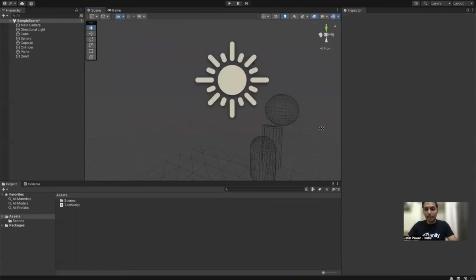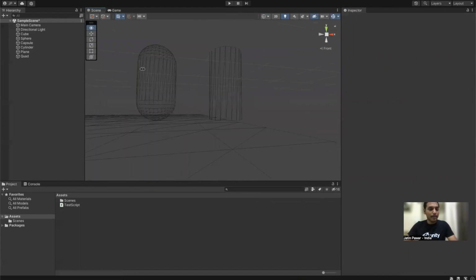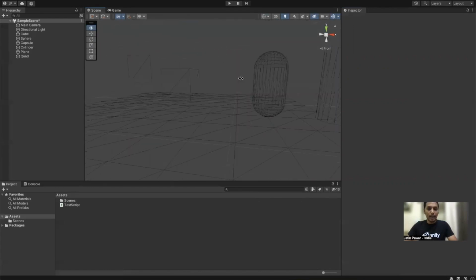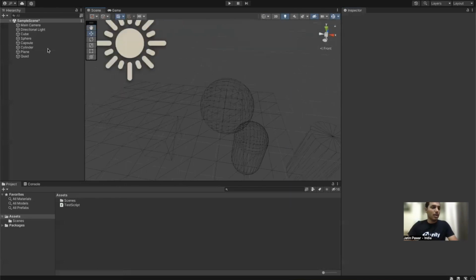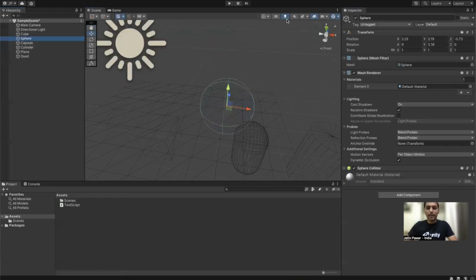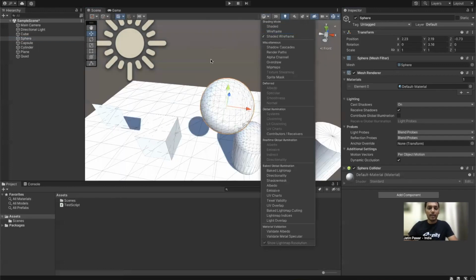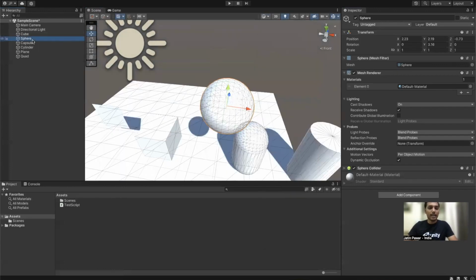This mesh makes up a sphere. This is a mesh of a cube. This is a mesh of a cylinder. And this is a mesh of a cube. And this is a mesh of a plane. And this is a mesh of a capsule, right? So again, let's click on sphere and let's go to shaded background. So here we'll be able to see the mesh as well as the material. So this is the mesh.